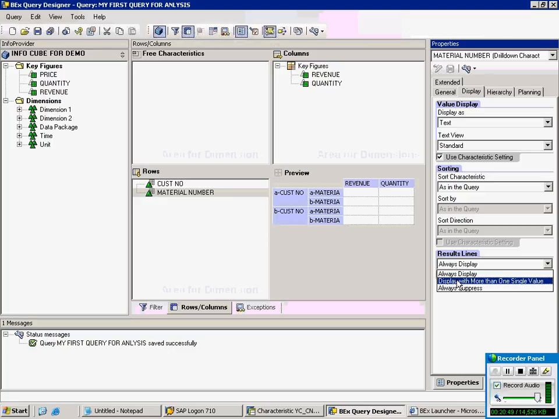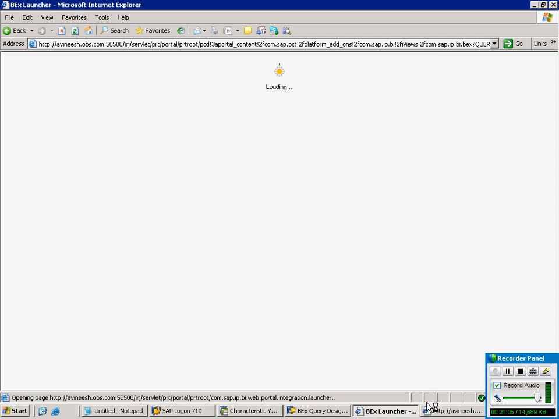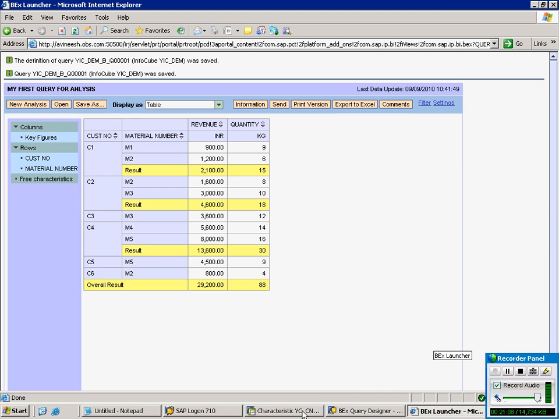Result lines. What is that now? Display with what? More than one single value. So result lines, I am saying display with more than one single value. Now save it and execute it. Now can you observe for C5, is there any result? If it is more than one single value, it is showing the result. But if it is only one value, it is not showing any.